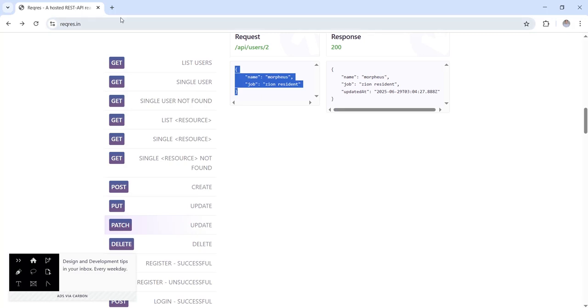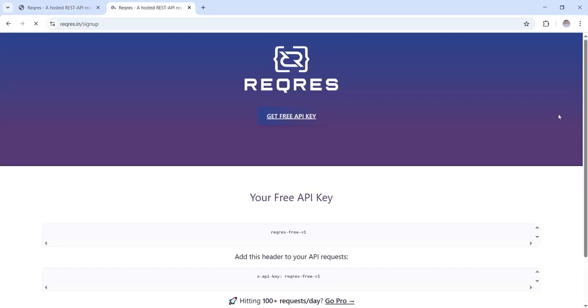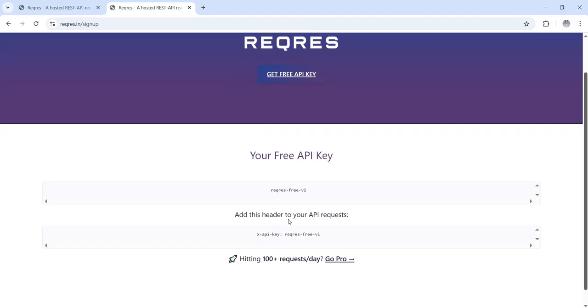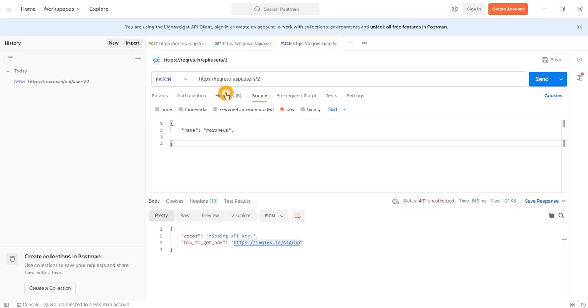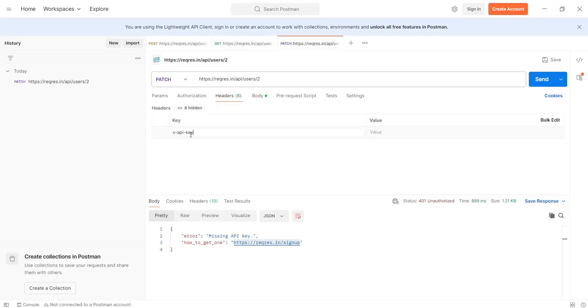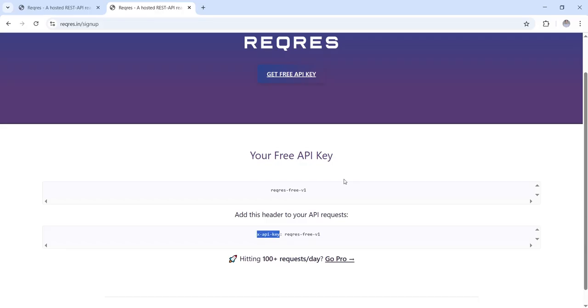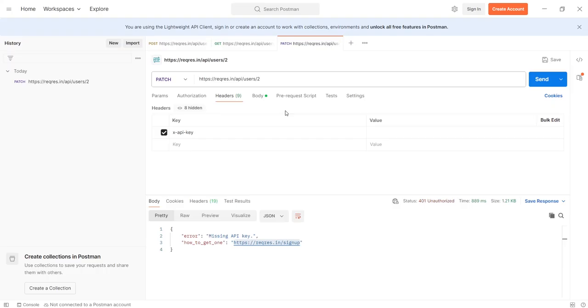Here we will enter the API key, and here you can view add this header to your API request. Now first add this API key into the header section. Open header, enter the key here and then enter the value. Enter the key in Postman and then enter the key.